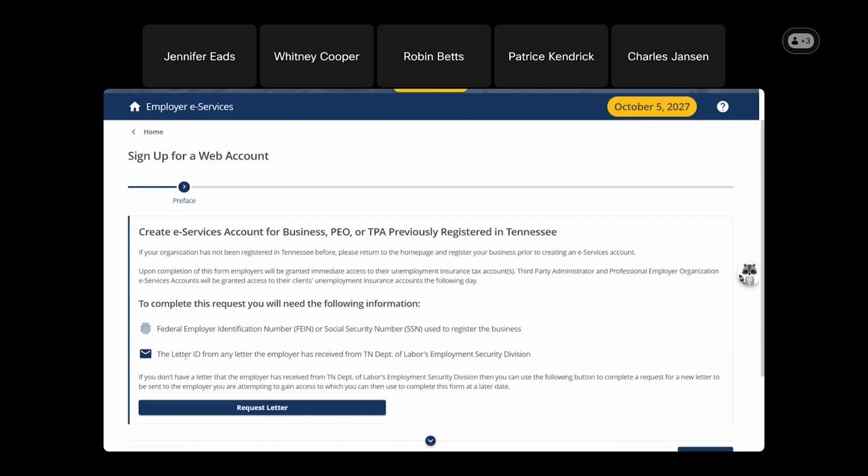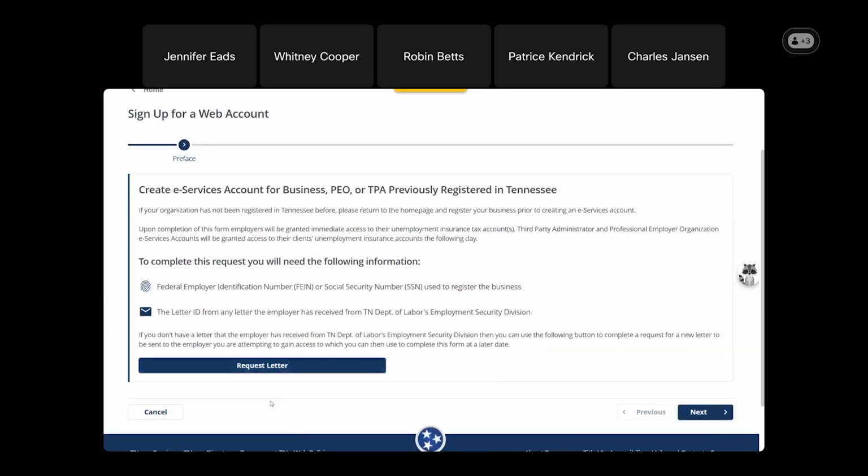The letter ID is located in the top right of the letter and begins with the letter L. If you have not received a letter from the Tennessee Department of Labor's Unemployment Insurance Benefits Agency in the past year, you will need to request an access letter by clicking the Request Letter button below. The requested access letter will be delivered to your mailing address on file within the current system within 3 to 4 business days.